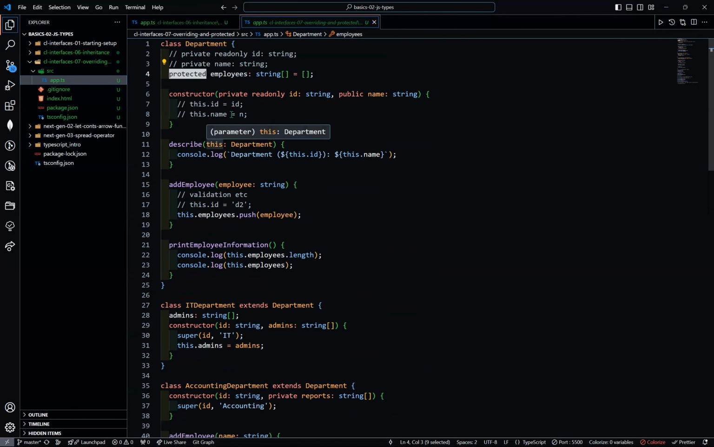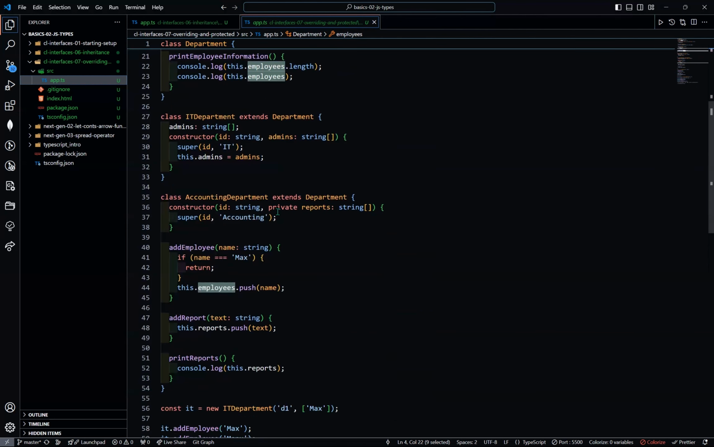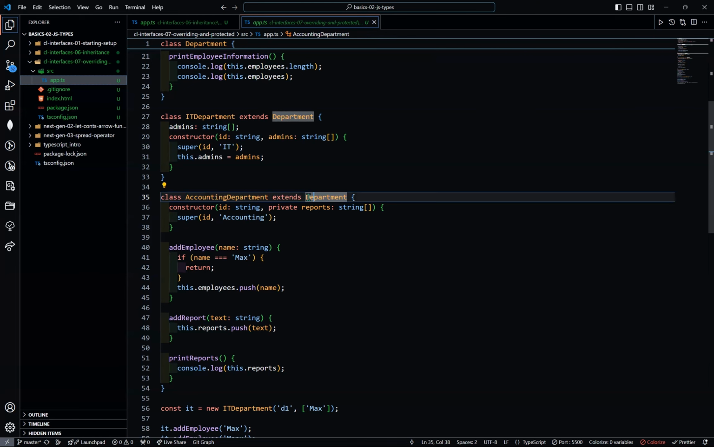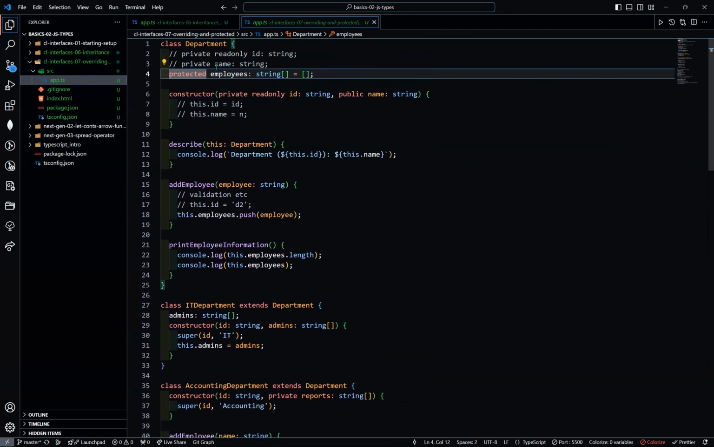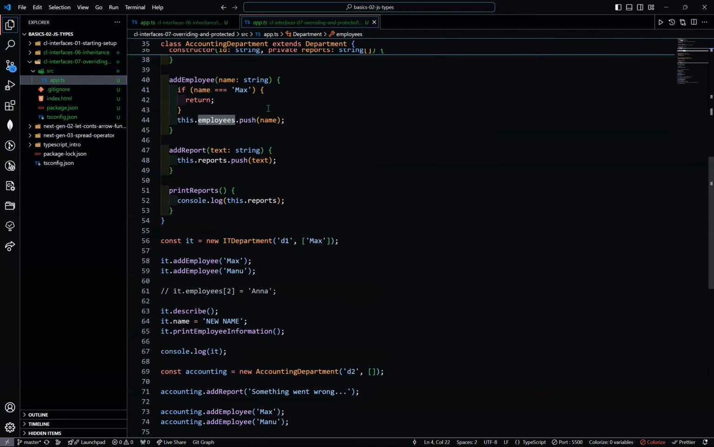Okay, so for that we are using the protected access modifier so that we can use this employees thing in the child classes as well, the classes that are deriving from it. Okay, so here our department is the parent class. After using that protected modifier only, we can use this employees property in the subclass.